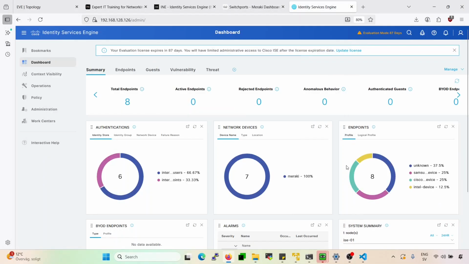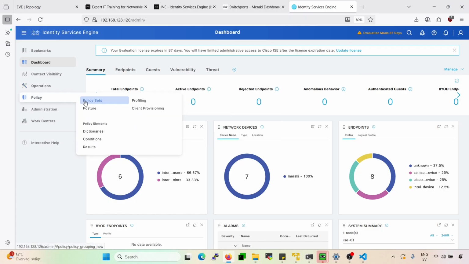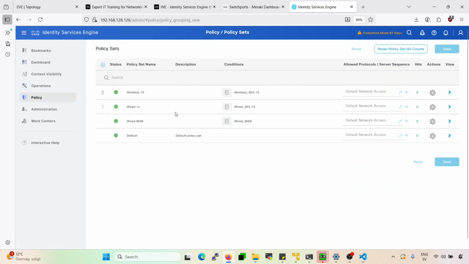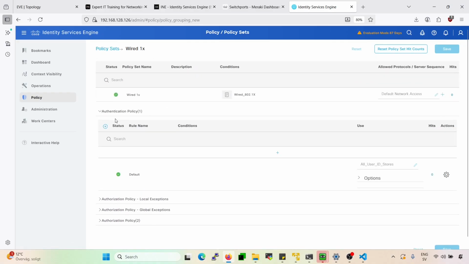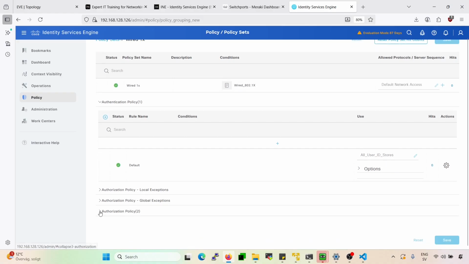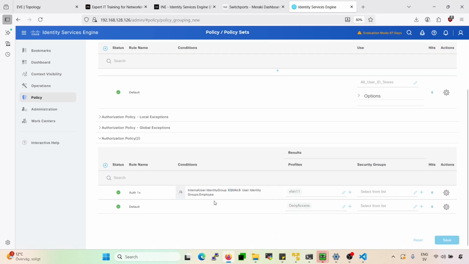And that's it actually, and you only save that. All right, so let me show you how it looks in ISE. We have the policy sets here. Let's start with wired Dot1x. So we have here the wired condition, which we added, and then all user ID stores to check on our employees. And then we have the authorization. So if it equals the group employee, I will be added to the profile VLAN 11.